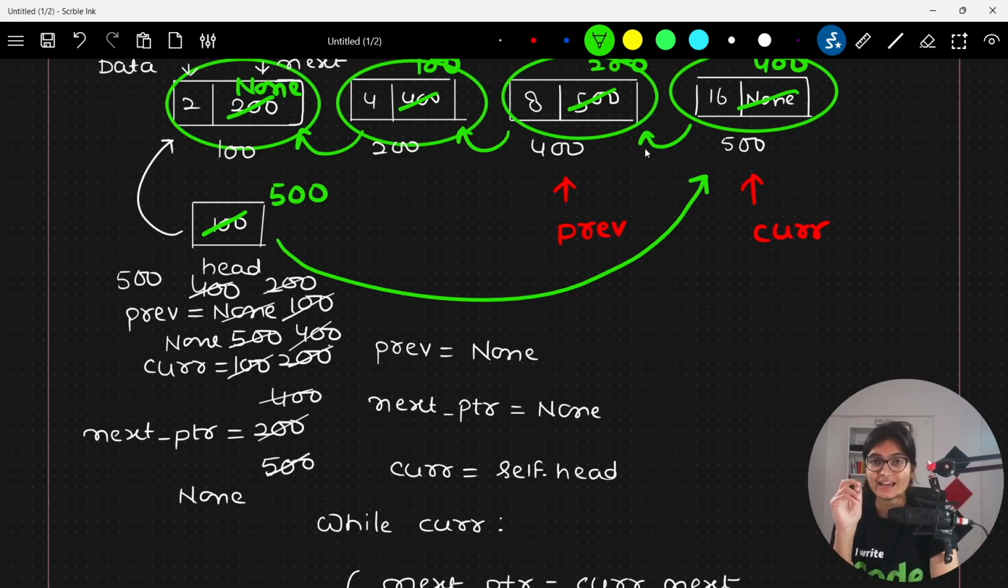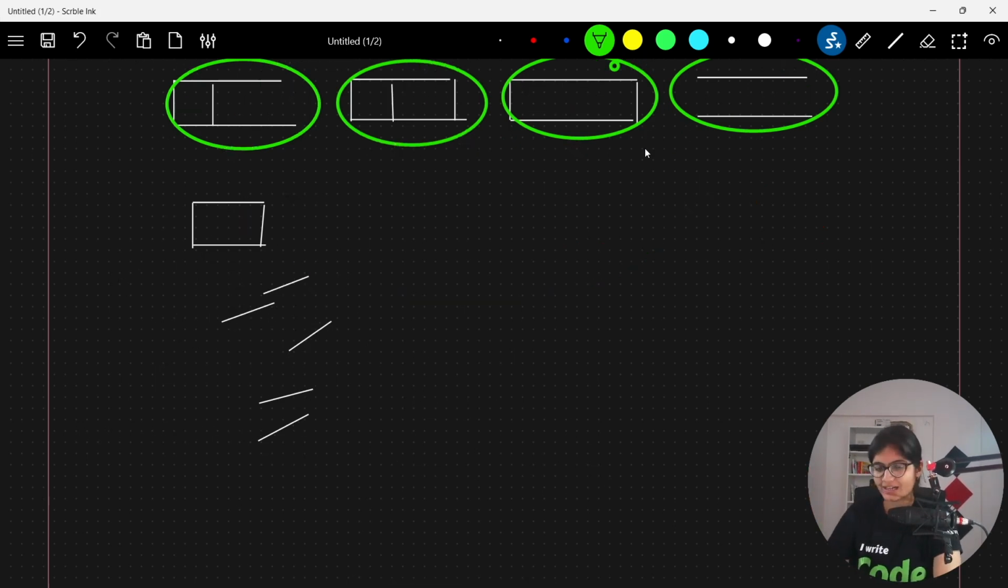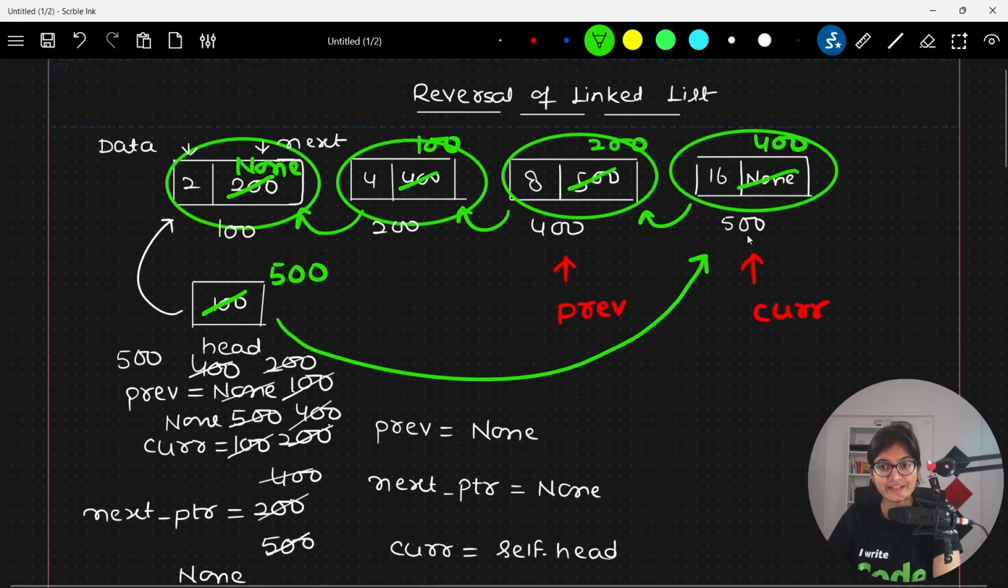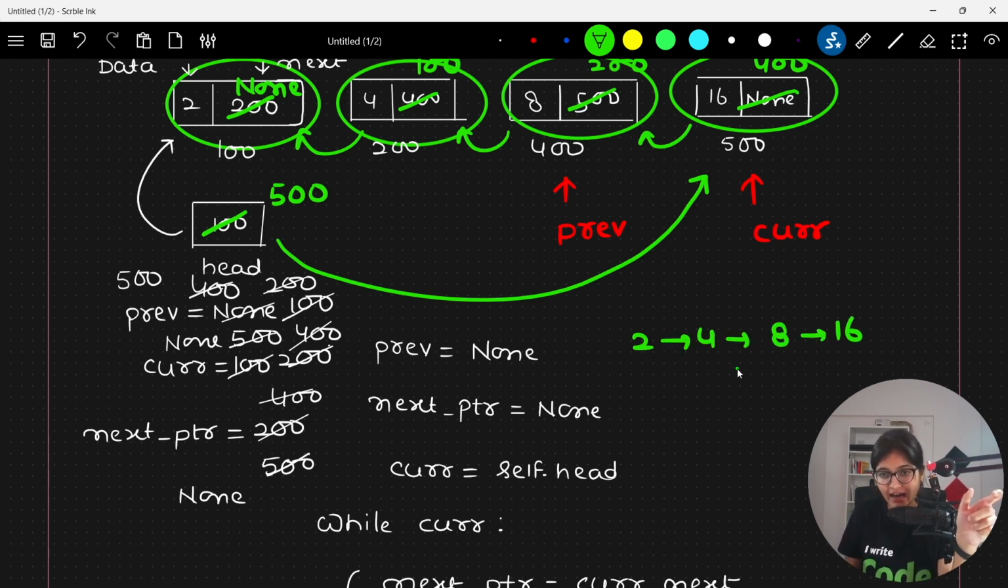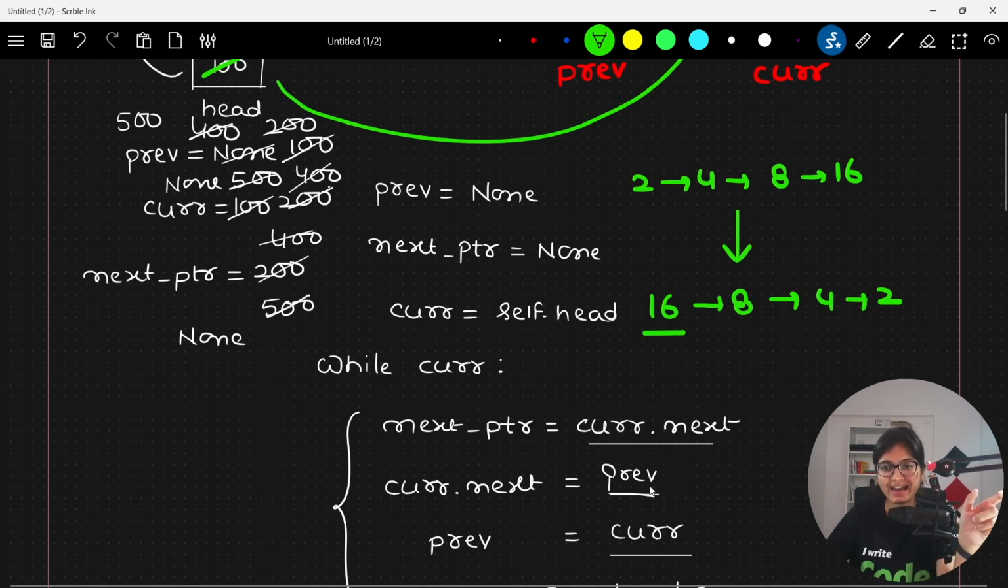Now here you always know that head is the pointer which is pointing to the first node, and if you observe here, yes, it is pointing to the first node which I want after doing the reversal. This 16 node should be the first node. Initially you have the list like 2 followed by 4 followed by 8 followed by 16. After the reversal, I want 16 to be the first node, then 8, then 4, then 2. So head should point to this node only. So this is important.